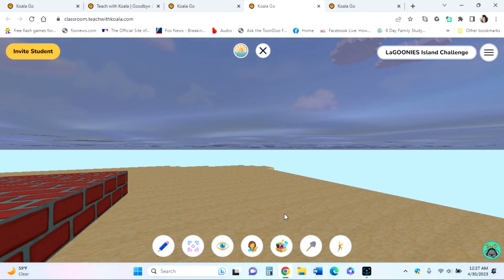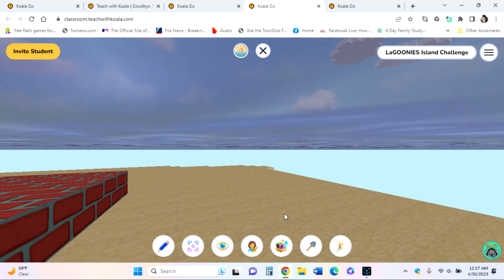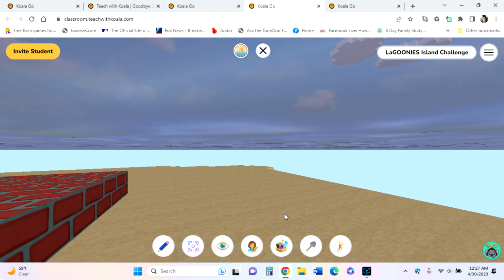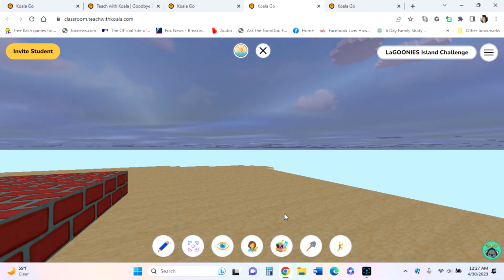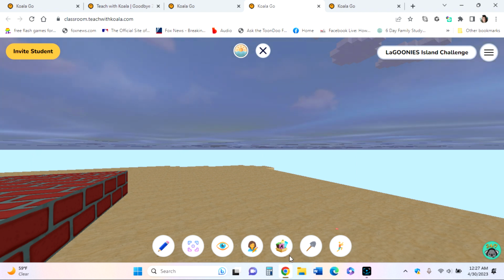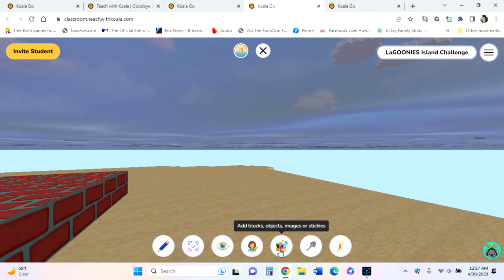Now, the really cool thing that Koala did just yesterday was read my mind, because I wanted a way to be able to put multiple blocks down at a time, because when I did my aquarium playground, and everybody else who's done playgrounds has had to do this, you could only put one block down at a time. So it took quite a while.